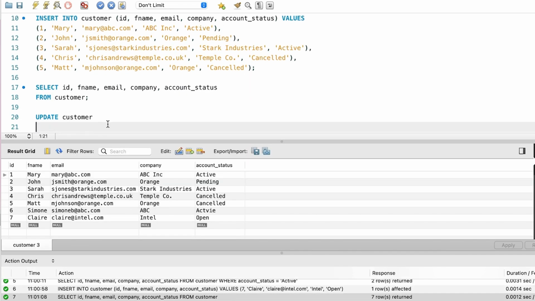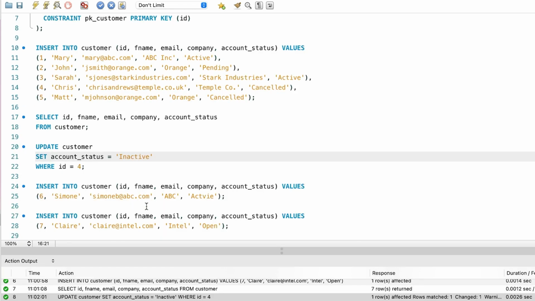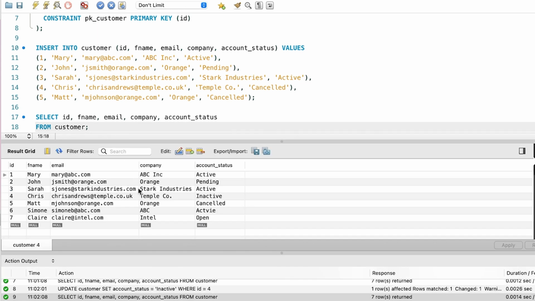The second issue happens when we update the data. Let's say we change this customer's account status from cancelled to inactive. We can do this using an update statement just for this record. We can run this and see that it is successful. Let's see the results of the table. We can see this row has been updated from cancelled to inactive.